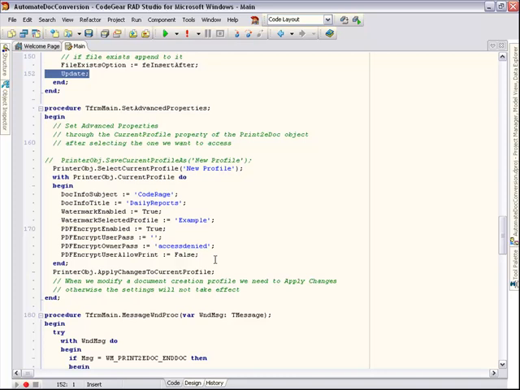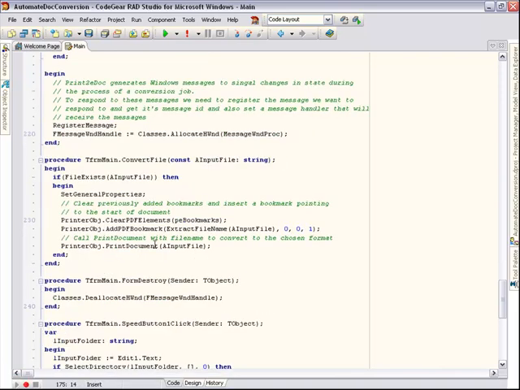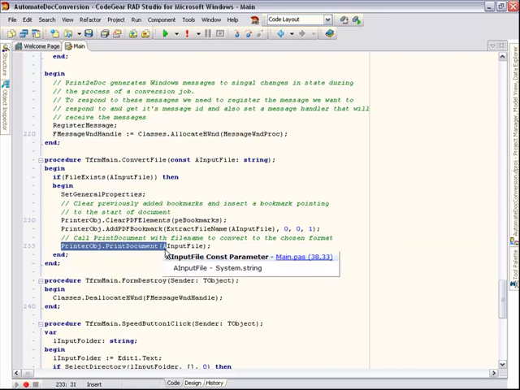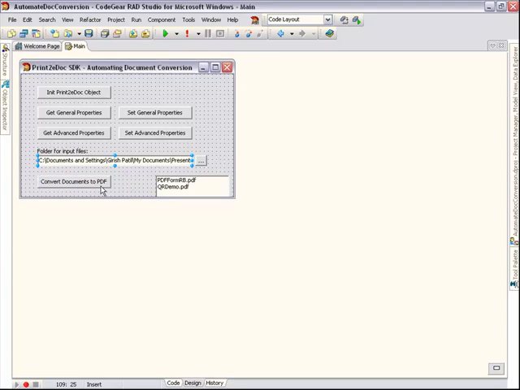Similarly, when we are changing properties in a profile, we need to call apply changes to current profile. To fire the print job, all we need to do is call the print document method on the print2udoc object. In this application, we are using a file list box to get all the files in a specified folder and then converting all those documents and putting them into a single PDF document. Let's see how we are doing that.